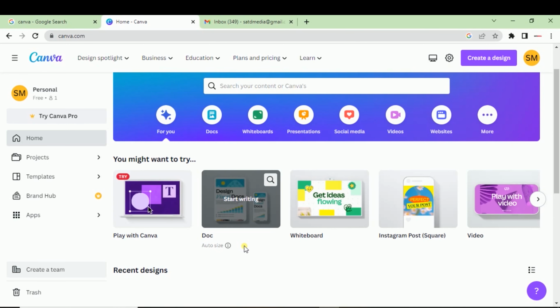I hope you enjoyed the tutorial, and that is it for today. We covered the steps from accessing the website to exploring the platform. Now you have the power to design and create amazing visuals. Unleash your creativity and make the most out of Canva, an incredible tool.